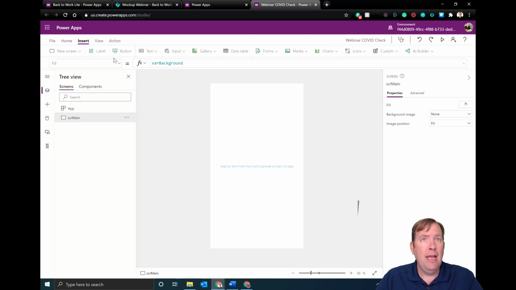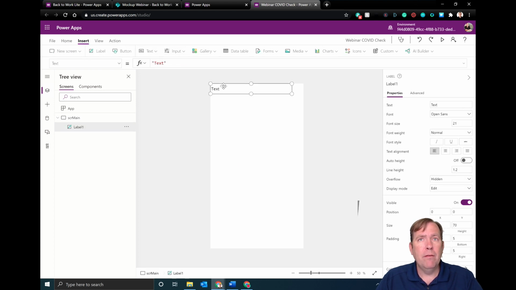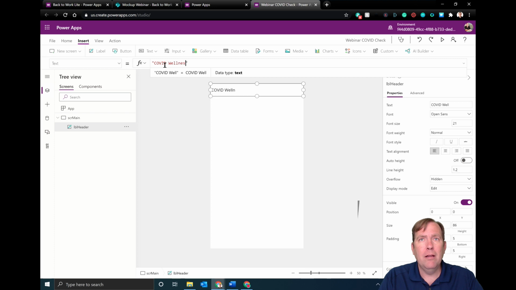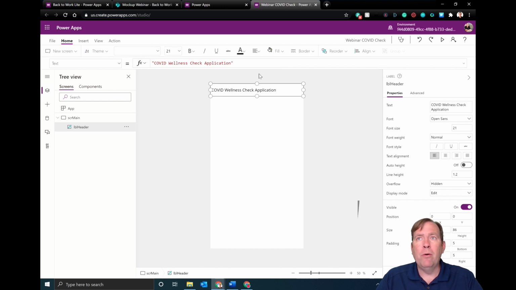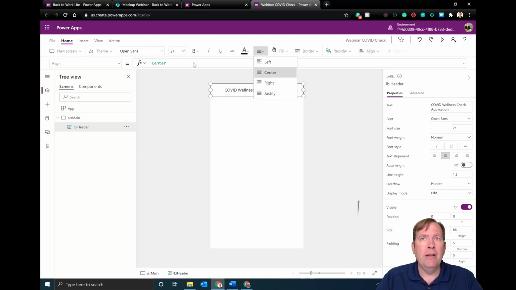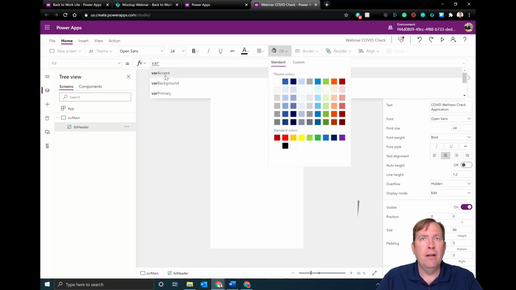So I'll go ahead and insert a label up top. There we go. All right, let's stretch this across. And on this label, this will be my header, so I'll call this LBL header, for example, if you want. It's completely optional. And I'll call this COVID wellness check. Something like that. All right, you can center it if you want, or do any of those kind of things to make it prettier. I'll make mine a little bolder here and go with a 24 font maybe. And then I'll also make my fill color. Again, the fast way to jump to that is just click on fill and then type in var primary.